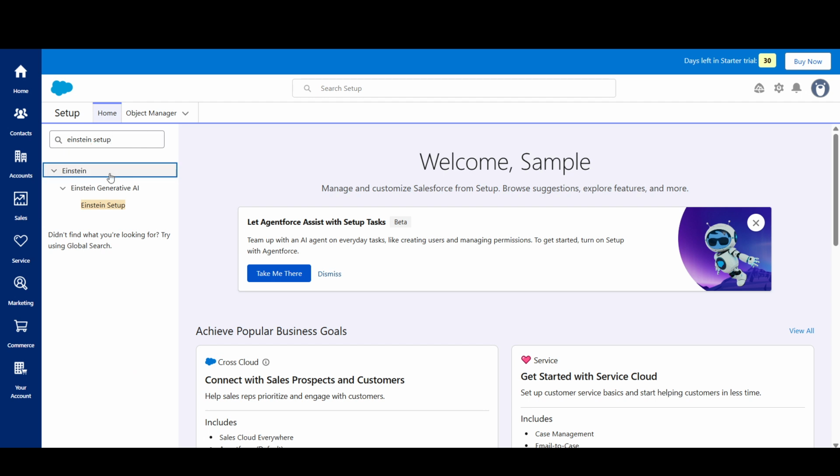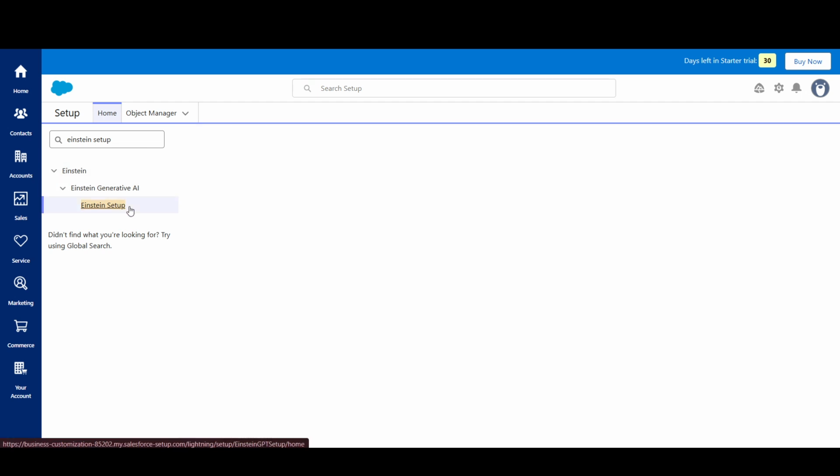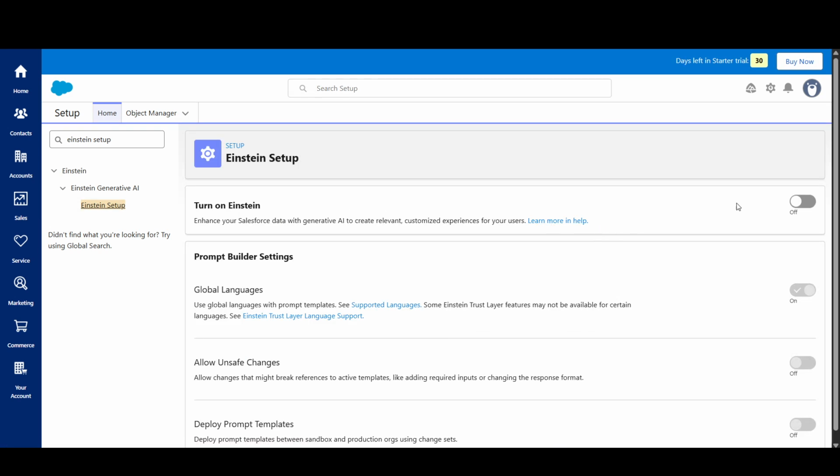On the Einstein Setup page, look for the main control that says Turn on Einstein. Click that button to start the activation process. You'll be presented with a confirmation step that typically includes a checkbox. Read the short statement so you understand what you're enabling, and then check the box to confirm your agreement. This acknowledgement is standard and helps ensure you're authorizing AI capabilities in your environment intentionally.